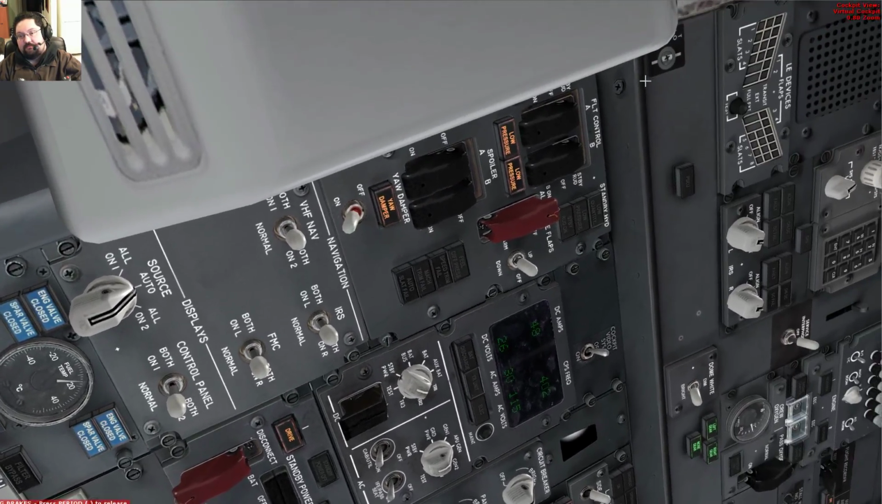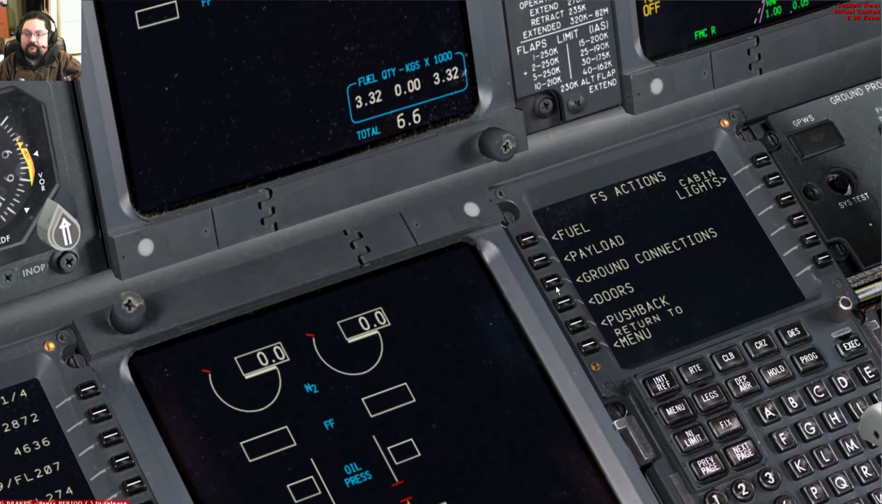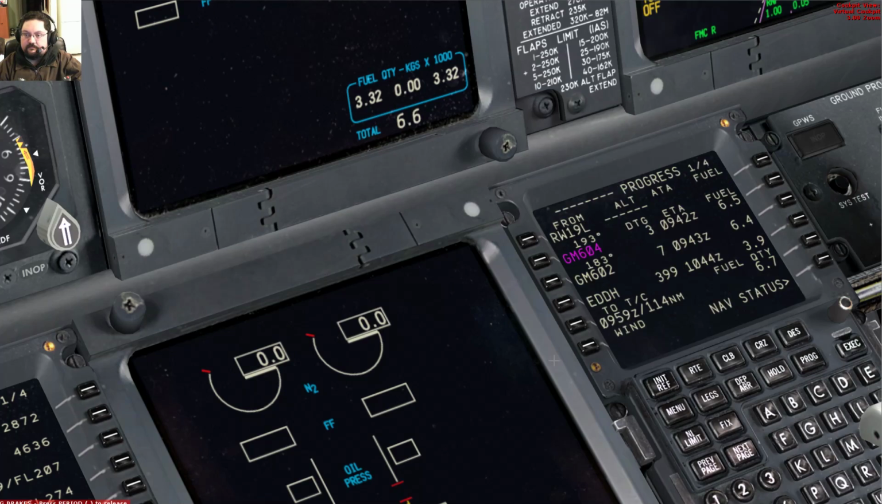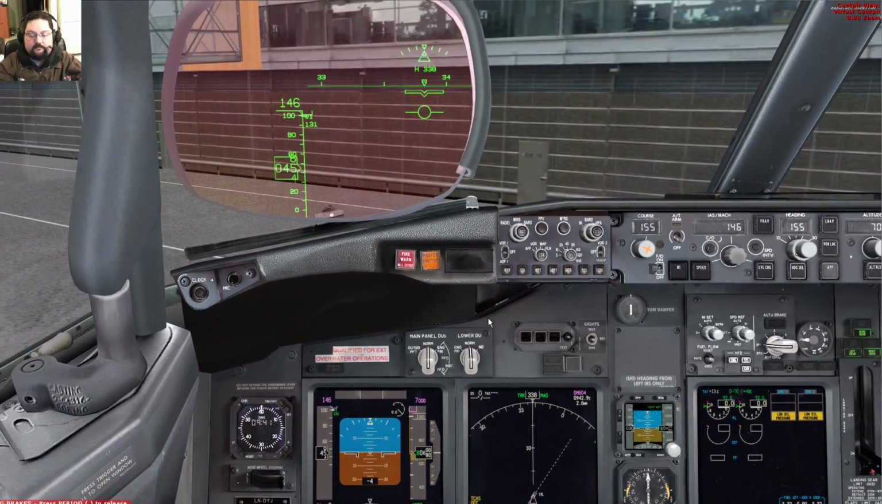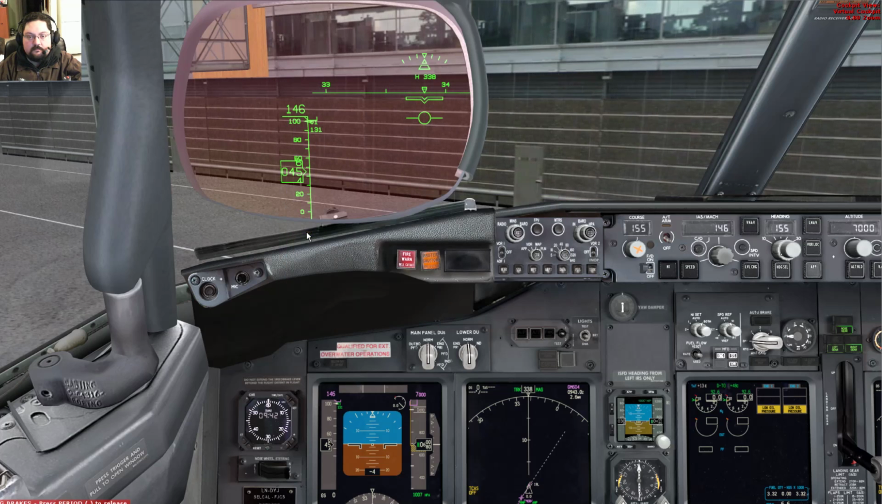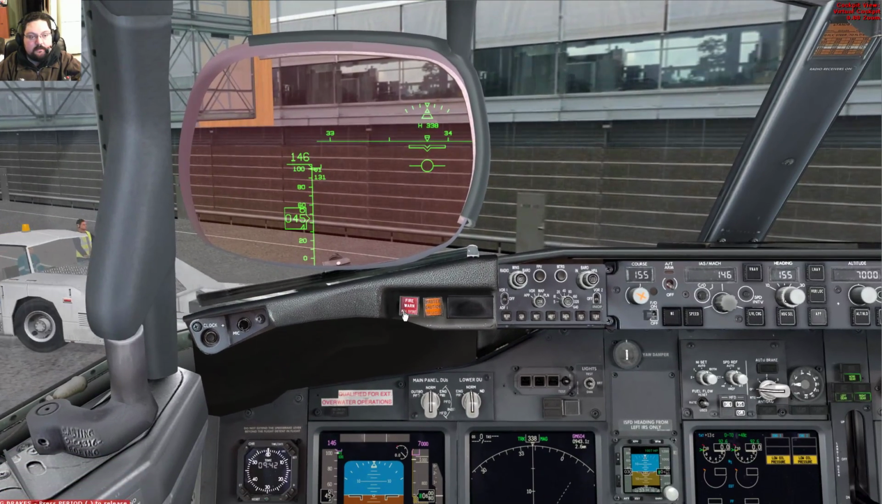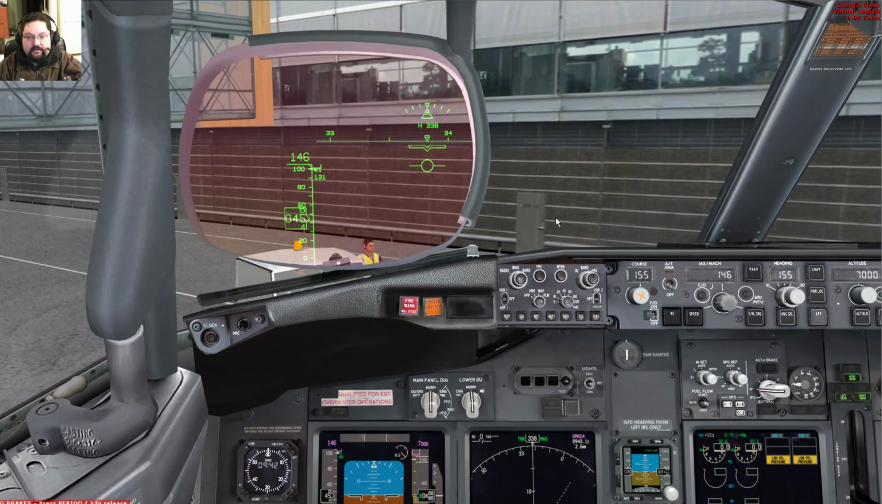Fuel dampener is in, alignment is set, and we can disconnect the ground power. Doors are all closed. And we're good to push back with Kilo.